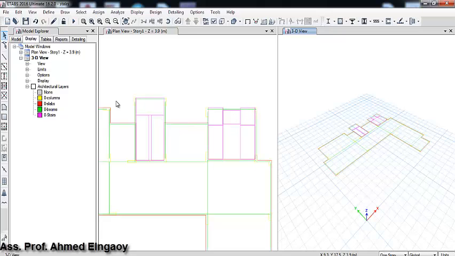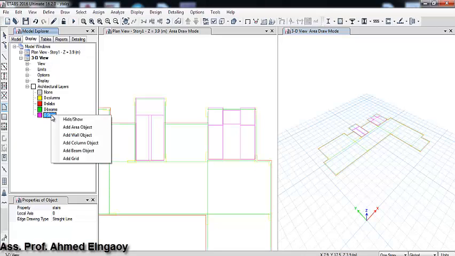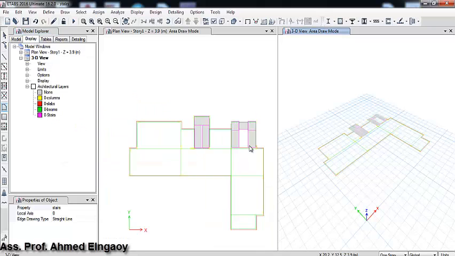Now how can we draw the stairs and the beams? We can select this draw floors and walls like this one. After that we choose the type or the name of the slabs. We choose stairs like here, and you choose the layers and right click with the mouse and add area object. Now all of the stairs are drawn like this one. It's easy and draws all of the slab stairs at the same time.